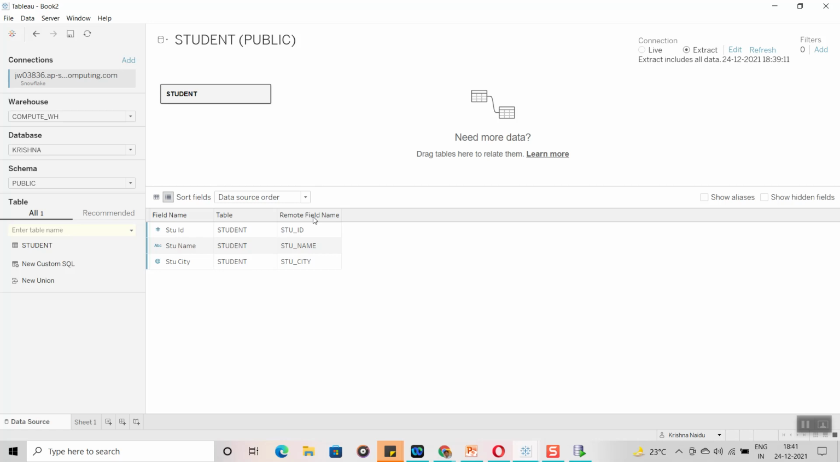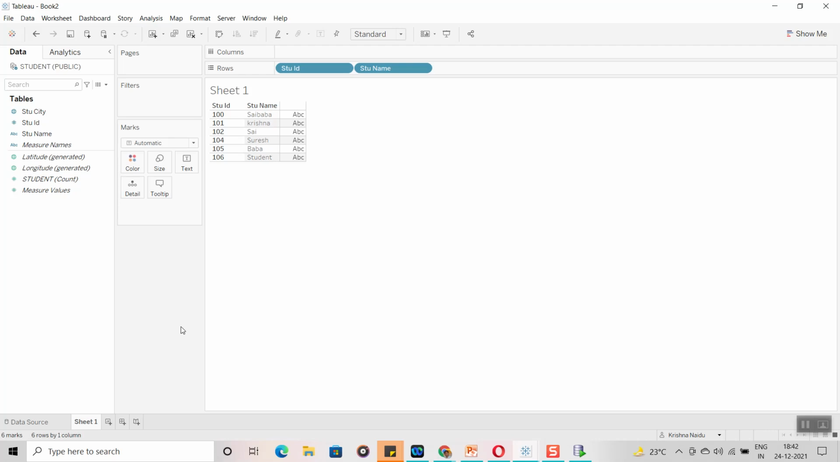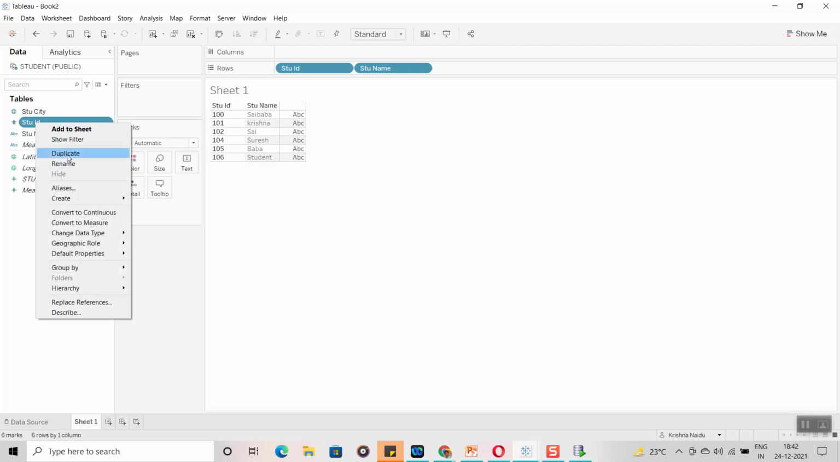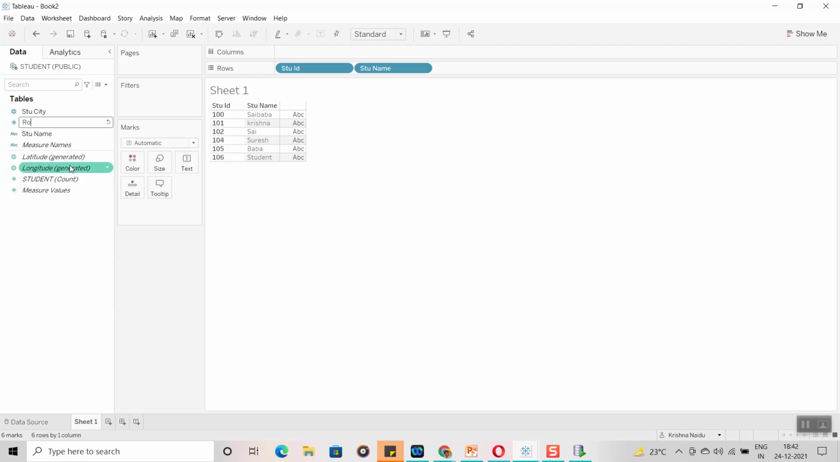For example, guys, let me give one example here. I am going to click on sheet 1. Here, for example, the customer, the end user, doesn't want to see STU ID; he wants to see the student roll number or something. Now what I am going to do is rename this one. I am going to mention roll number. So this is what he wants to see.